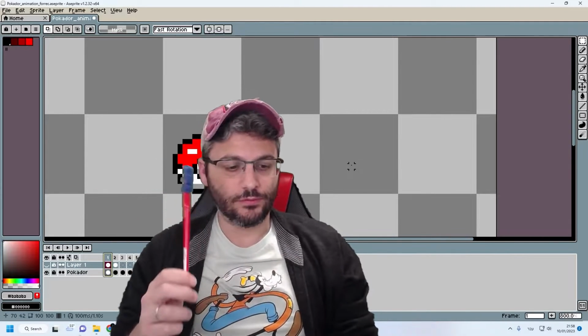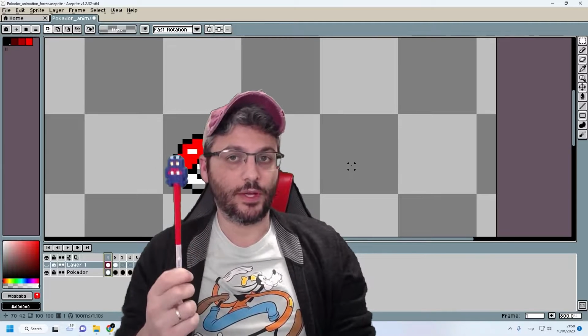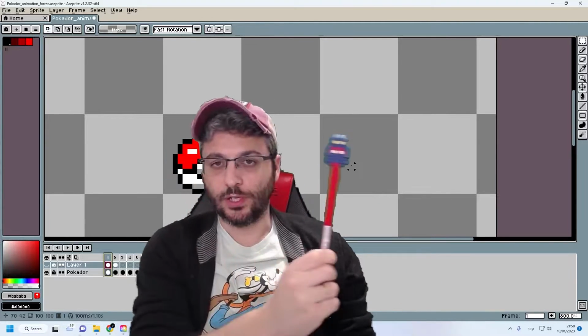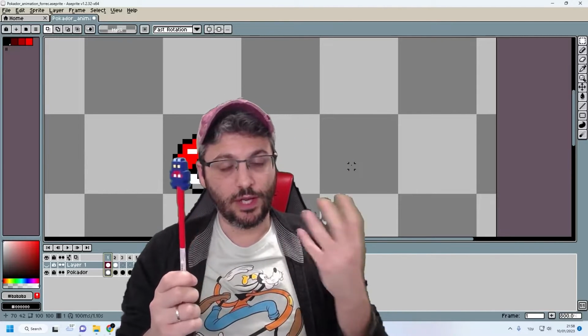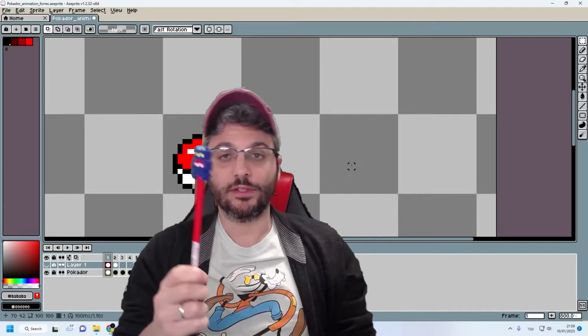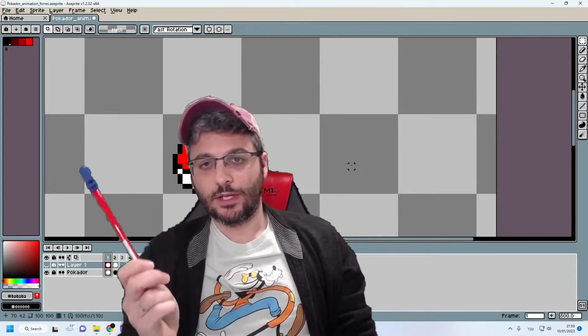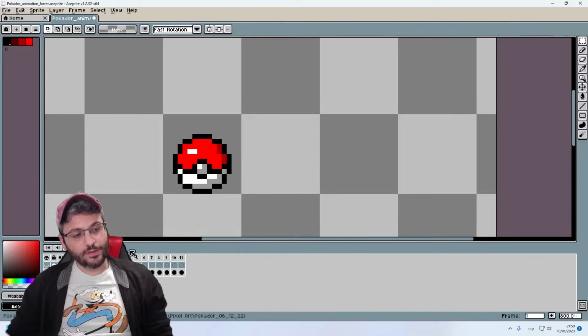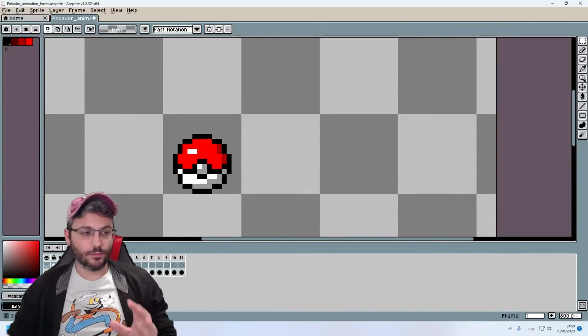So if you, for example, see this pen, if I want to move it from right to left, I can do it like that. Or the other option, I can do it hop and hop. Okay, so this is anticipation, this part, where the pen is prepared to go to the other side. So the same we can do with our Pokeball.